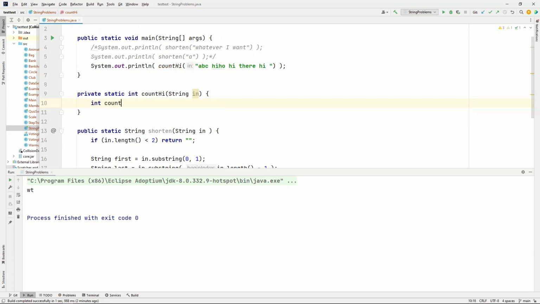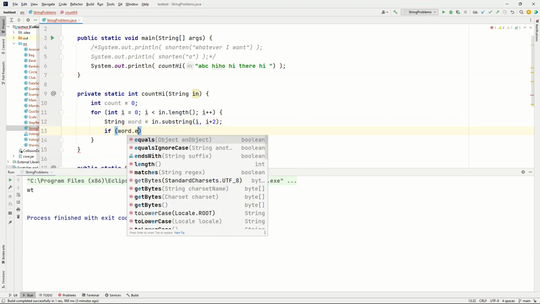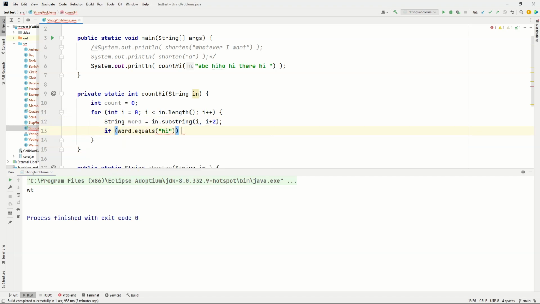My general strategy is I needed a counter, and I wanted to loop through all the indices from 0 to the end, and that's going to be in.length. Now I need a word that's equal to 2 letters starting at i, but that's exactly what substring lets you do. It'll let us get out a substring, like a part of the string, starting at index i and ending at index i plus 2. Now let's check if word.equals hi, and if it does, I'll increment the counter, and then I'll return count. Okay, let's test it and see what happens.